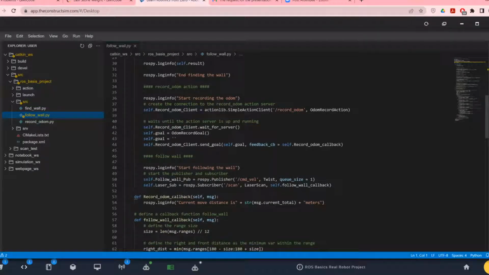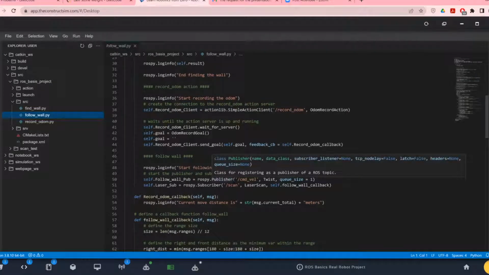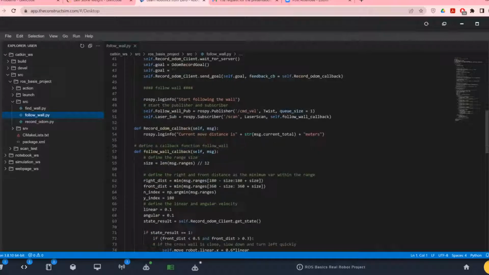So I have a publisher which publishes my command to the topic cmd_vel, and I subscribe to the laser scan from the topic scan. It returns the distance between the obstacles or the wall. So whenever I subscribe to it, I call this callback function, follow wall callback.